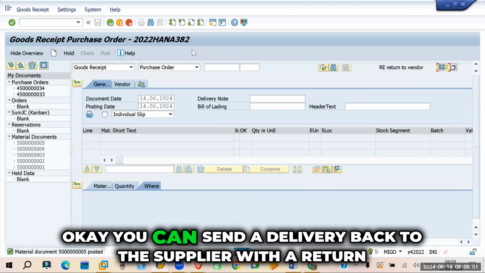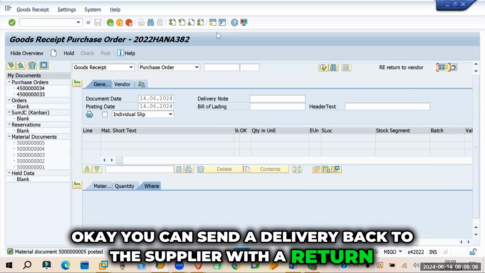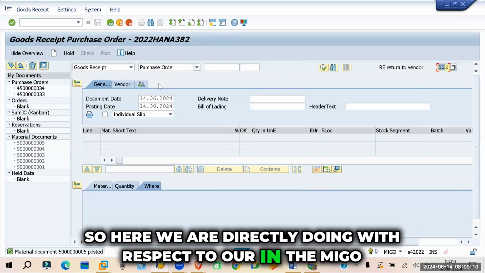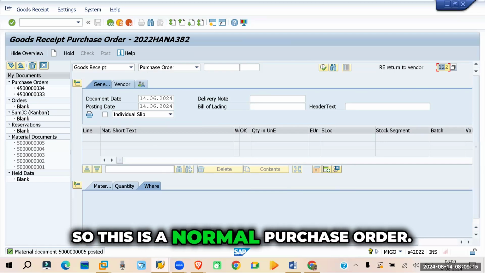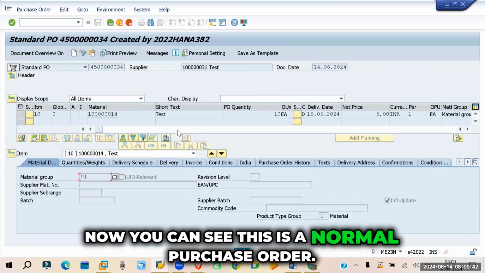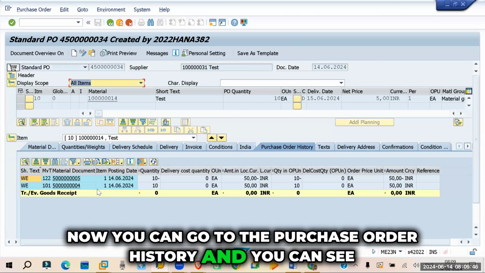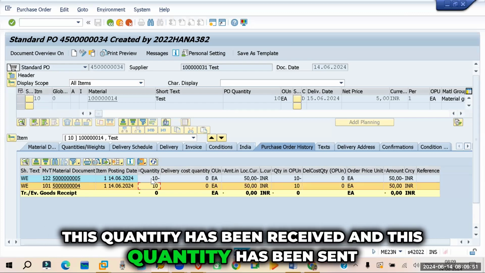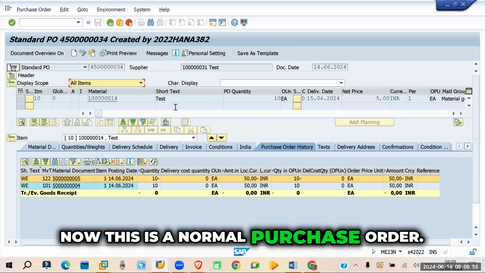You can send a delivery back to the supplier with a returns PO. Here in the MIGO section we are doing it with respect to a normal purchase order. Now you can go to the purchase order history and you can see this quantity has been received and this quantity has been sent back to the supplier. Now this is a normal purchase order.